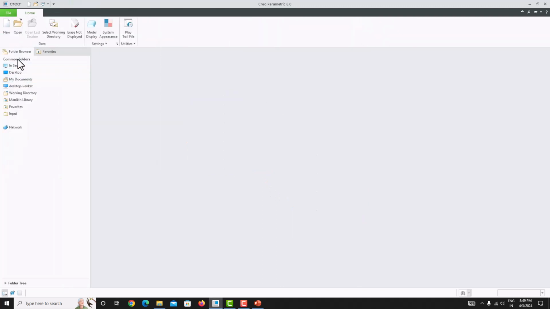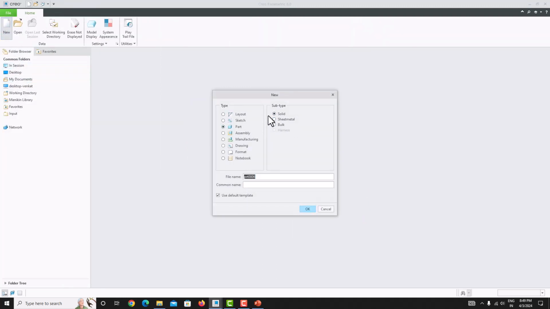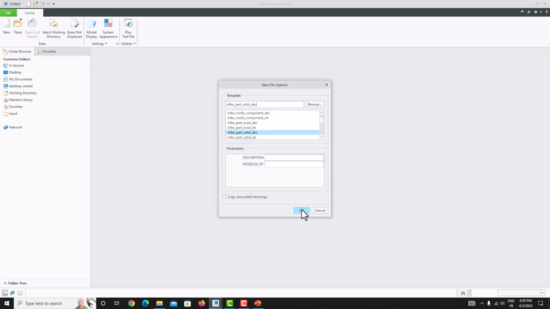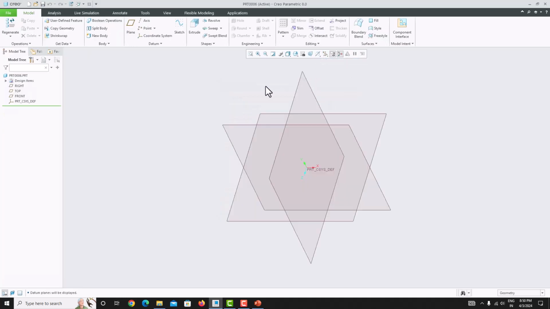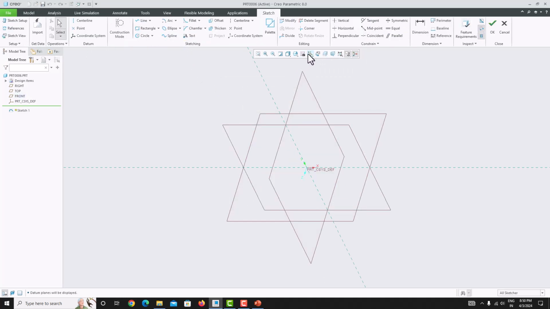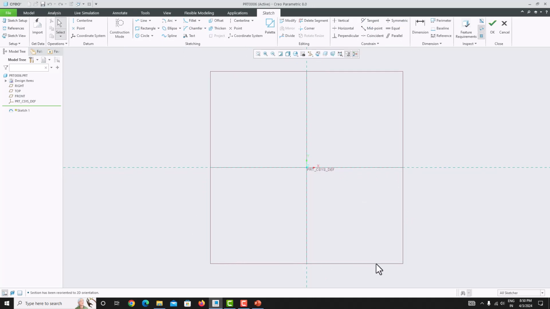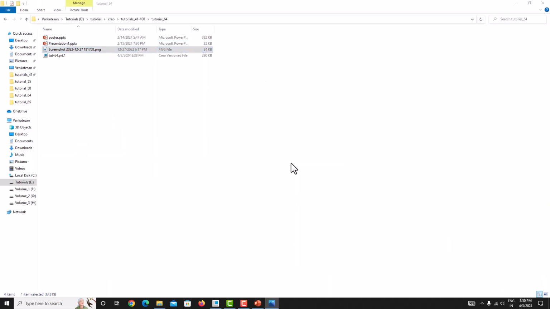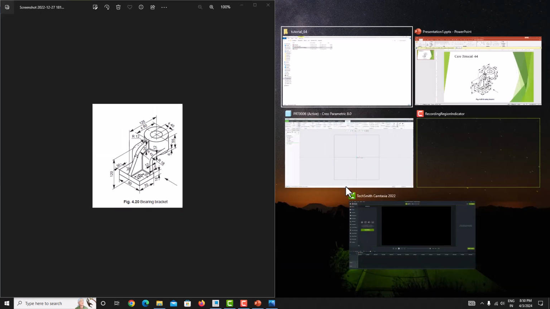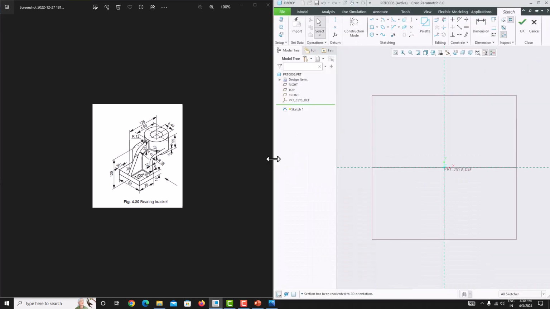File, close, new, part solid, untick this use default template, save OK. Our units are in mm part solid absolute, save OK. Now I'm just taking a front plane, sketch view. This is our model. For easy drawing, I'm going to keep this drawing in the left side and the parametric in the right side.